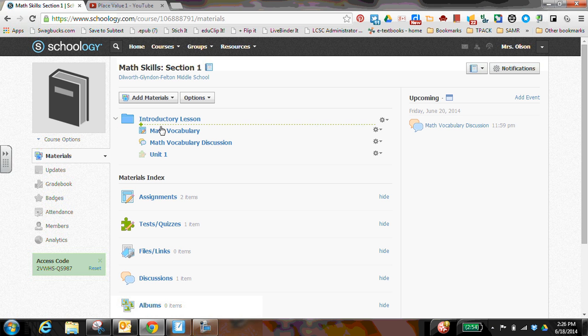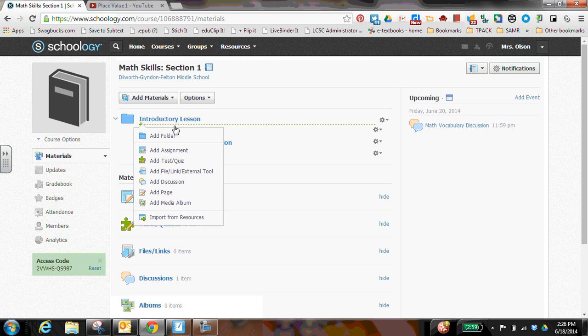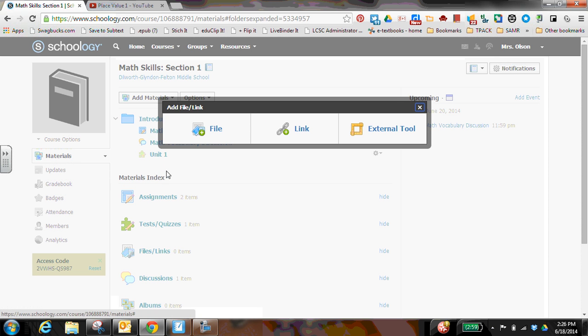The way that I'm going to do that is if I look at the materials that I already have, you'll notice that when I hover my mouse over them, I get a dotted green line. And that will let me choose exactly where I want that item to go. So I want this document to go at the very beginning of this lesson. So I'm going to hover it over so that I get that green dotted line. If I click, I get a drop-down menu and I want to choose Add File Link.